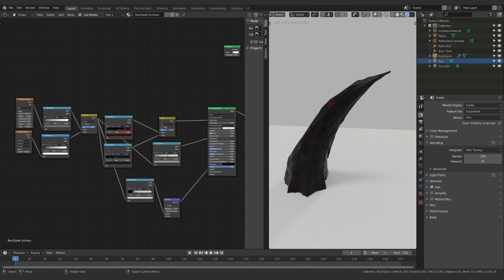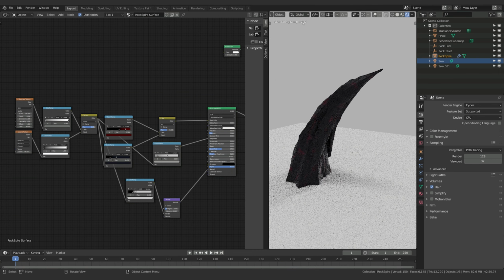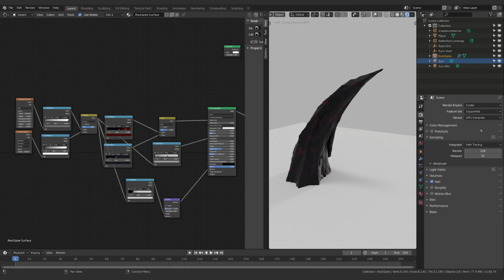You can see here at the top, we've got these numbers counting up. This is the number of samples. Sampling is really important. This is how many rays of light are being bounced around the scene. At the moment, our viewport is doing 32 samples and our render is doing 128. If I move around, you can see it slowly counts up to 32. Now, if we switch it from CPU to GPU, it'll start using your internal GPU, and you can see it goes a whole lot quicker.